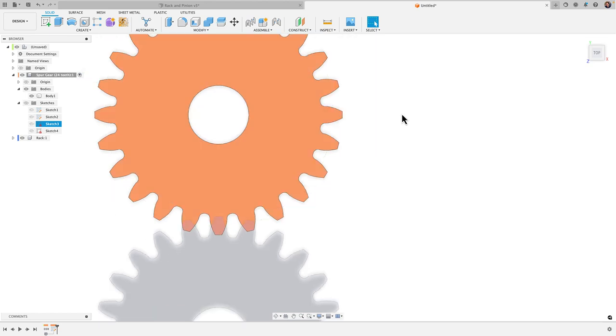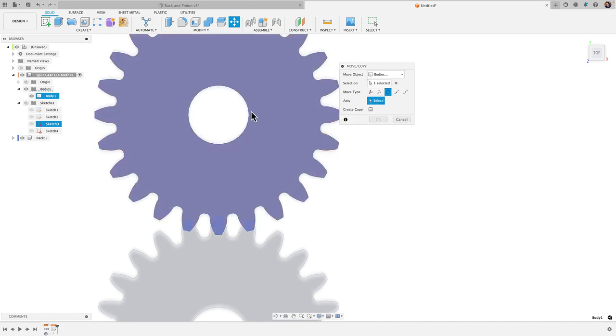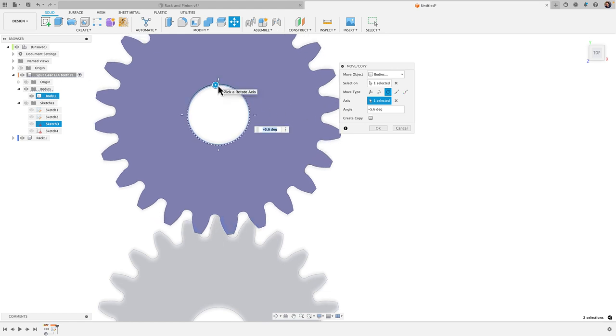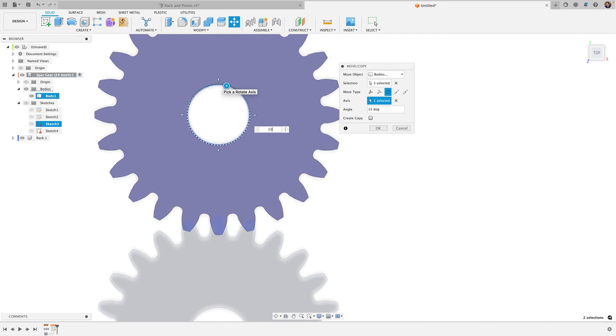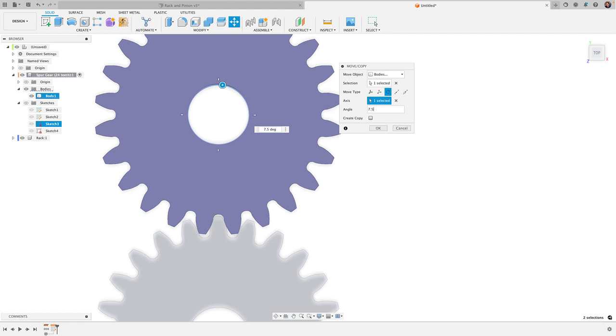Okay, now that I know the angle I need to rotate this, I'll right click, go to move copy. Again, move type is body, selection is gonna be my gear. I'm gonna choose the rotate option, select that inner circle, and I can start twisting it. Now remember, if I do 15 degrees here, it's gonna go one full rotation, which is really not gonna help me. I have to take half of that to get it to go in between the two teeth there. So half of 15 is 7.5, and enter. And there we have it.